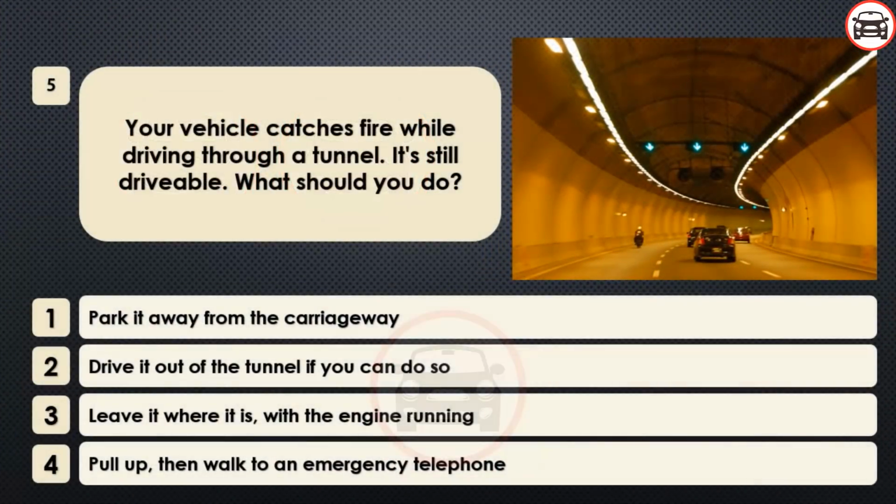Your vehicle catches fire while driving through a tunnel. It's still drivable. What should you do? 1. Park it away from the carriageway. 2. Drive it out of the tunnel if you can do so. 3. Leave it where it is, with the engine running. 4. Pull up, then walk to an emergency telephone.